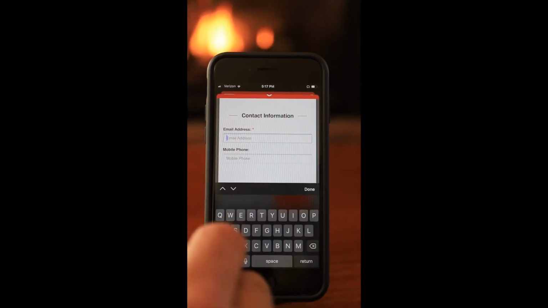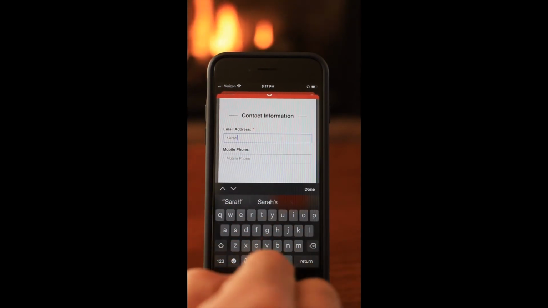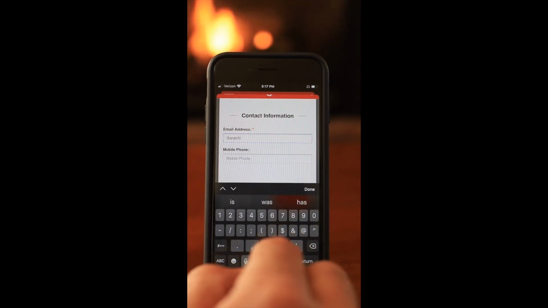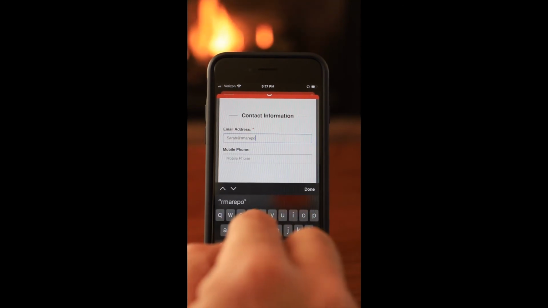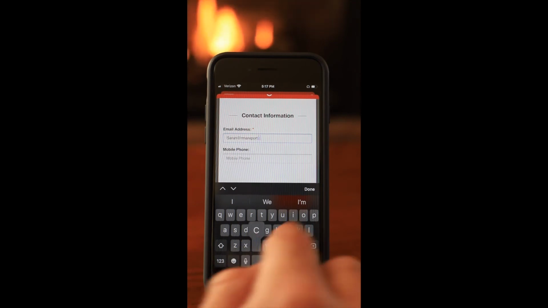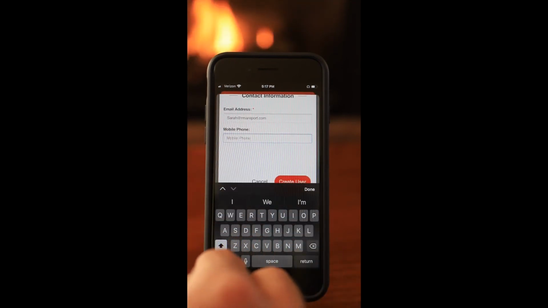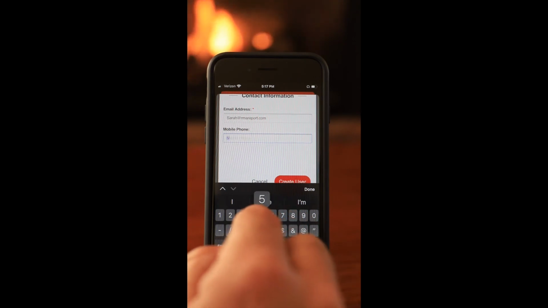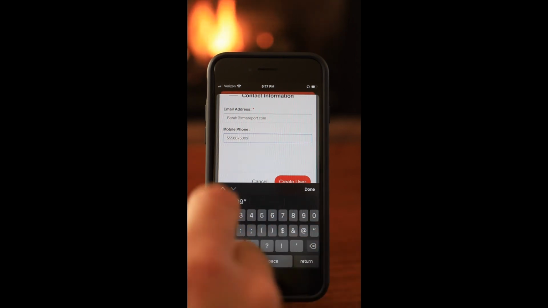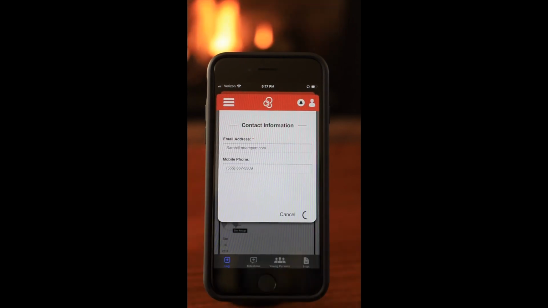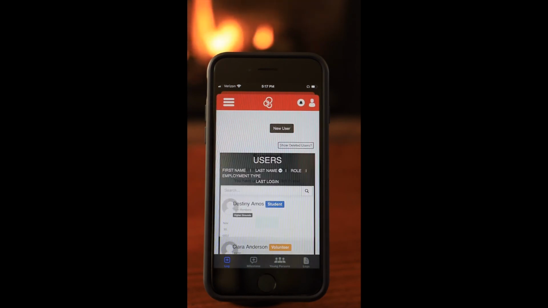We're going to have to get some information here, an email address at, we'll just say rmareport.com, and her mobile phone number is 555-867-5309. All right, now I'm going to just create that user, and it'll tell you how many seats you have left in your account, as well as now that user is able to log in and start tracking their RMAs.